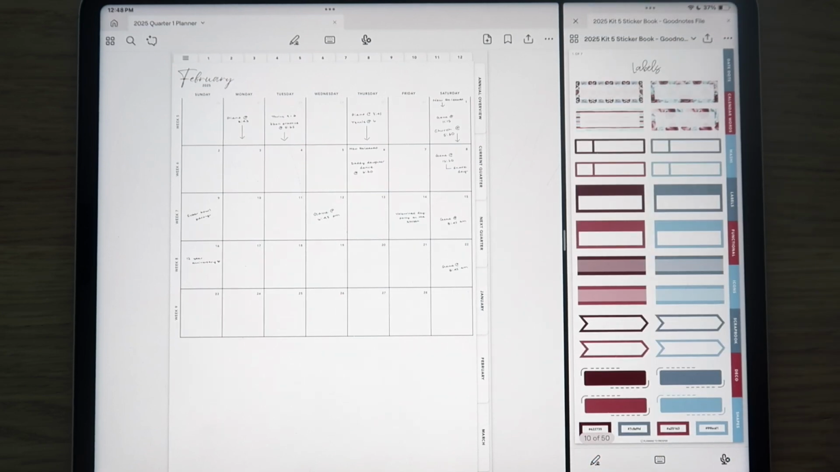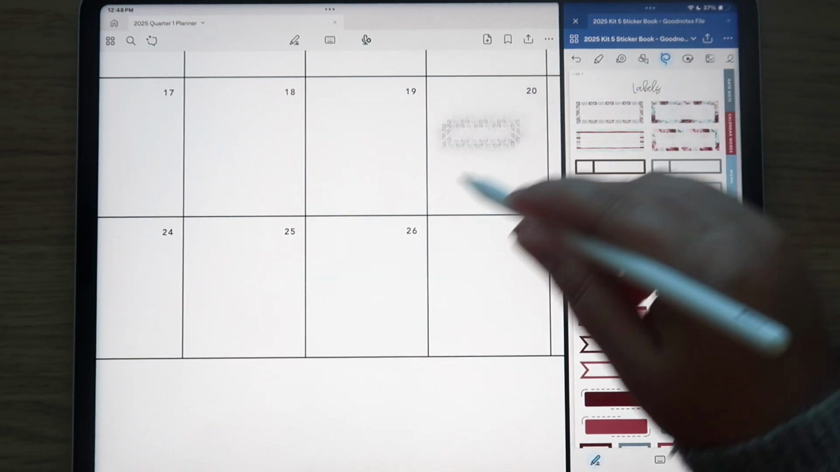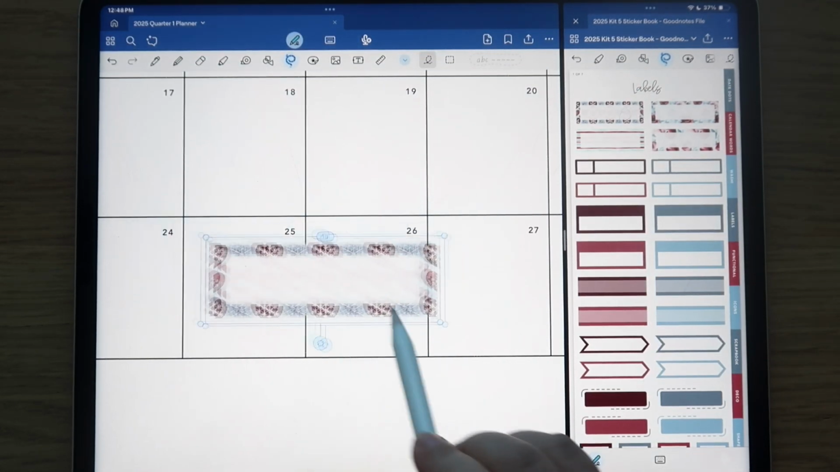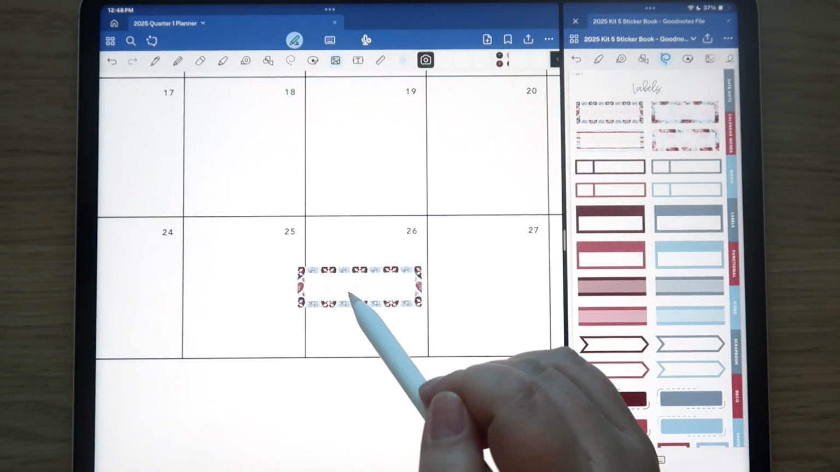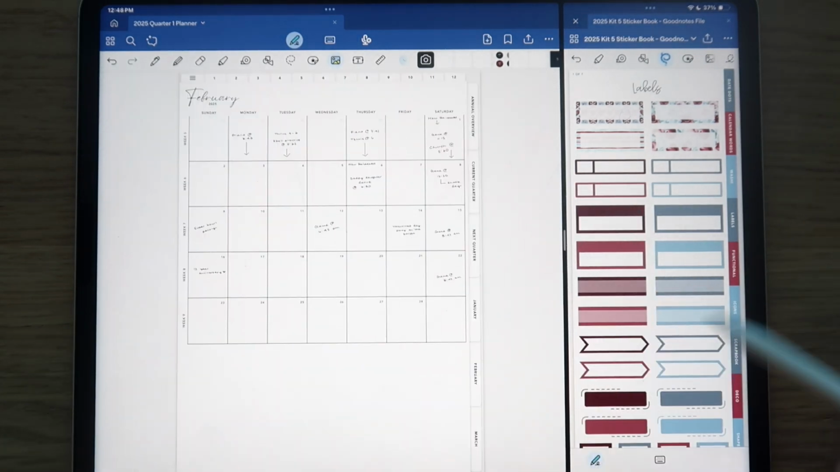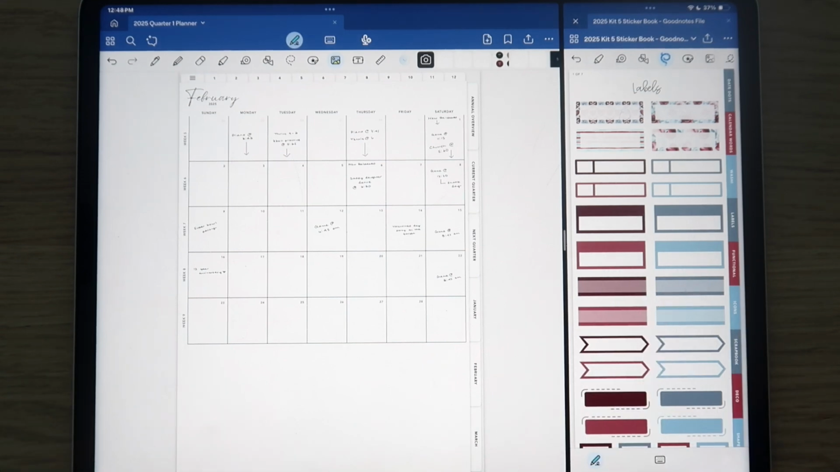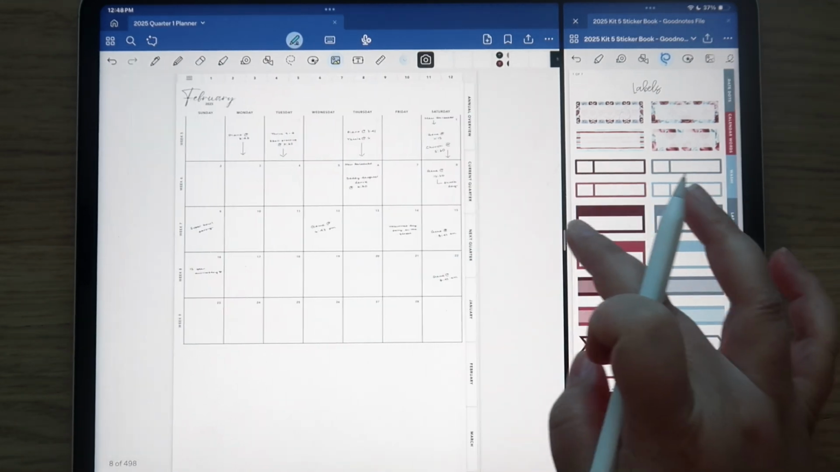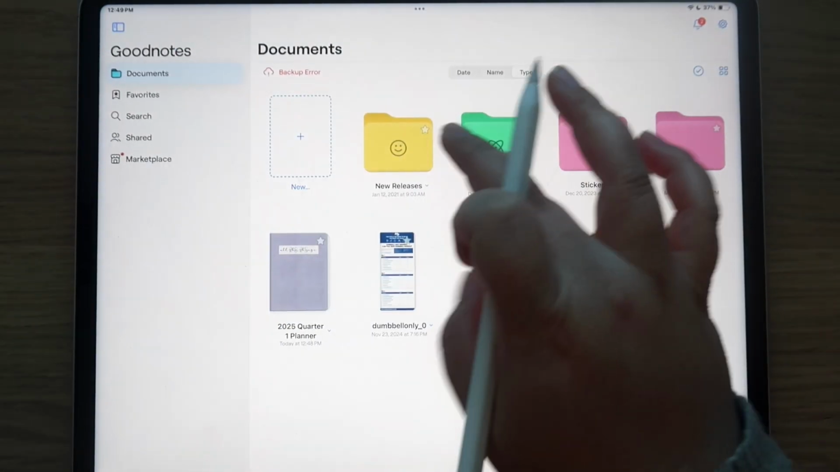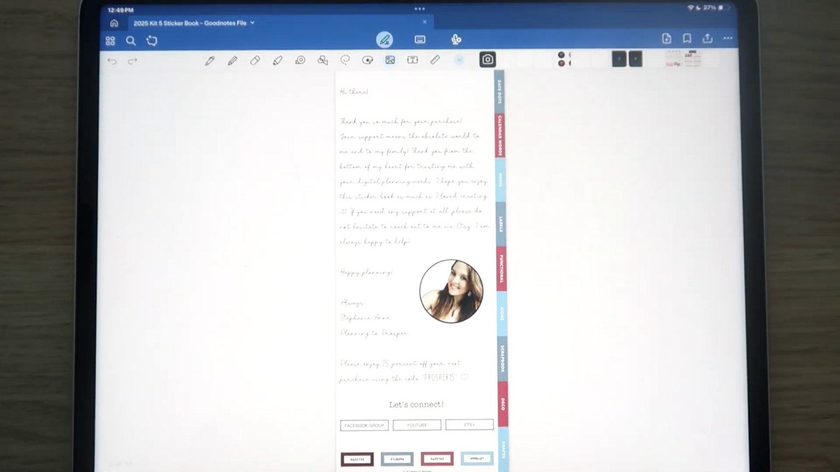So for example, if I go to labels here and I want to bring over one of these guys, it just makes it super, super simple to add stickers to your layouts and all of that. So that's why we like to have it in the split screen format. It just makes it really easy to have everything side by side and to put together your planner spreads in a very convenient way. Let me go ahead and open that sticker book back up here, and I will close this tab so I don't confuse myself.